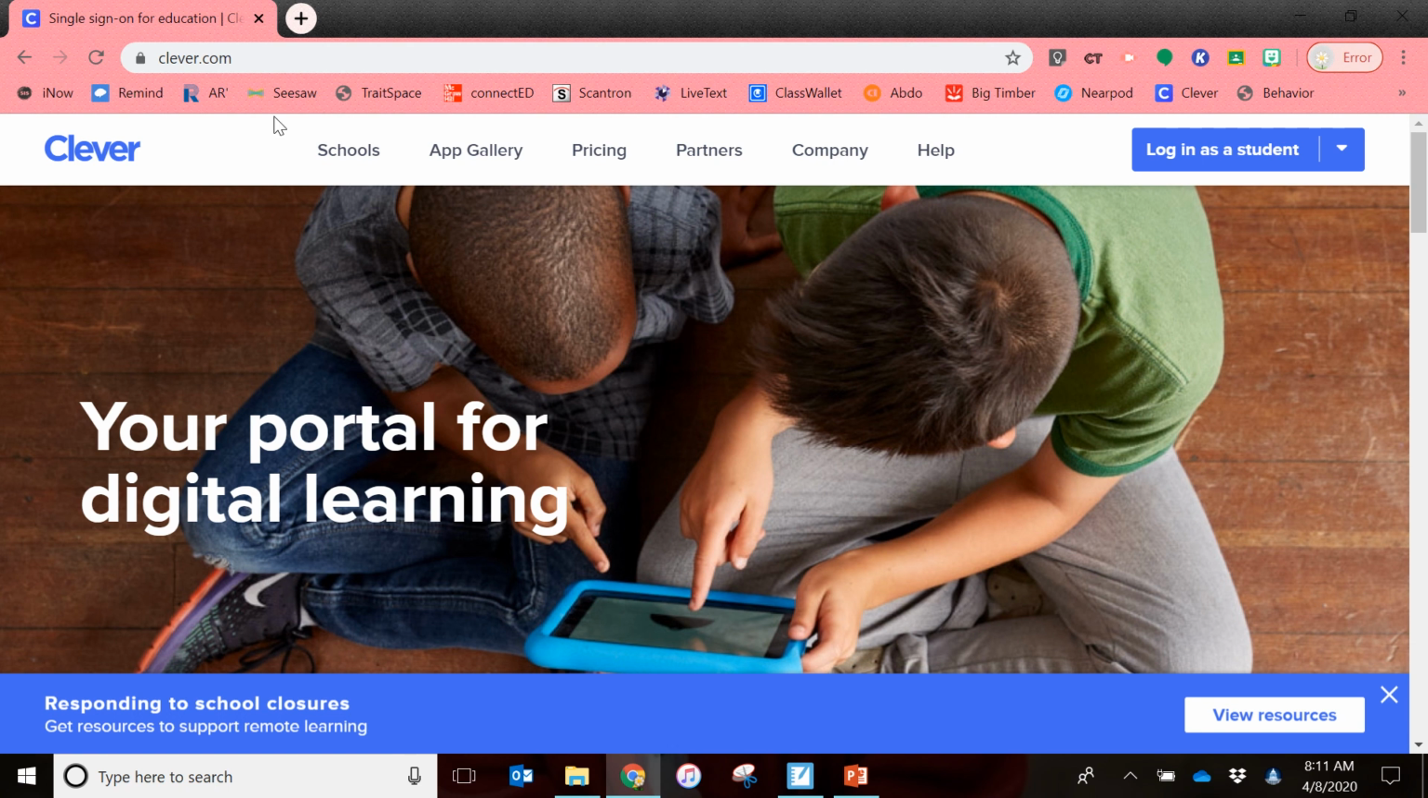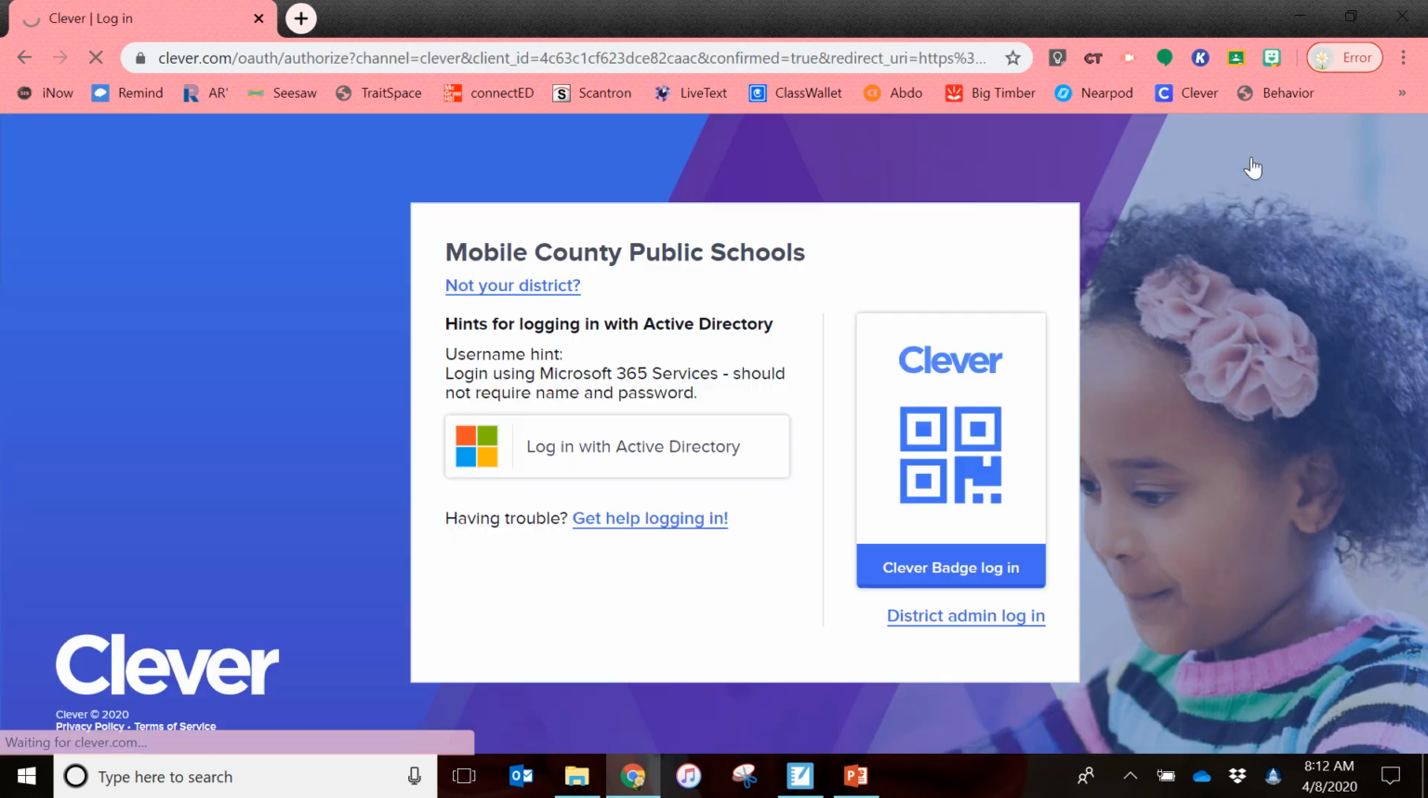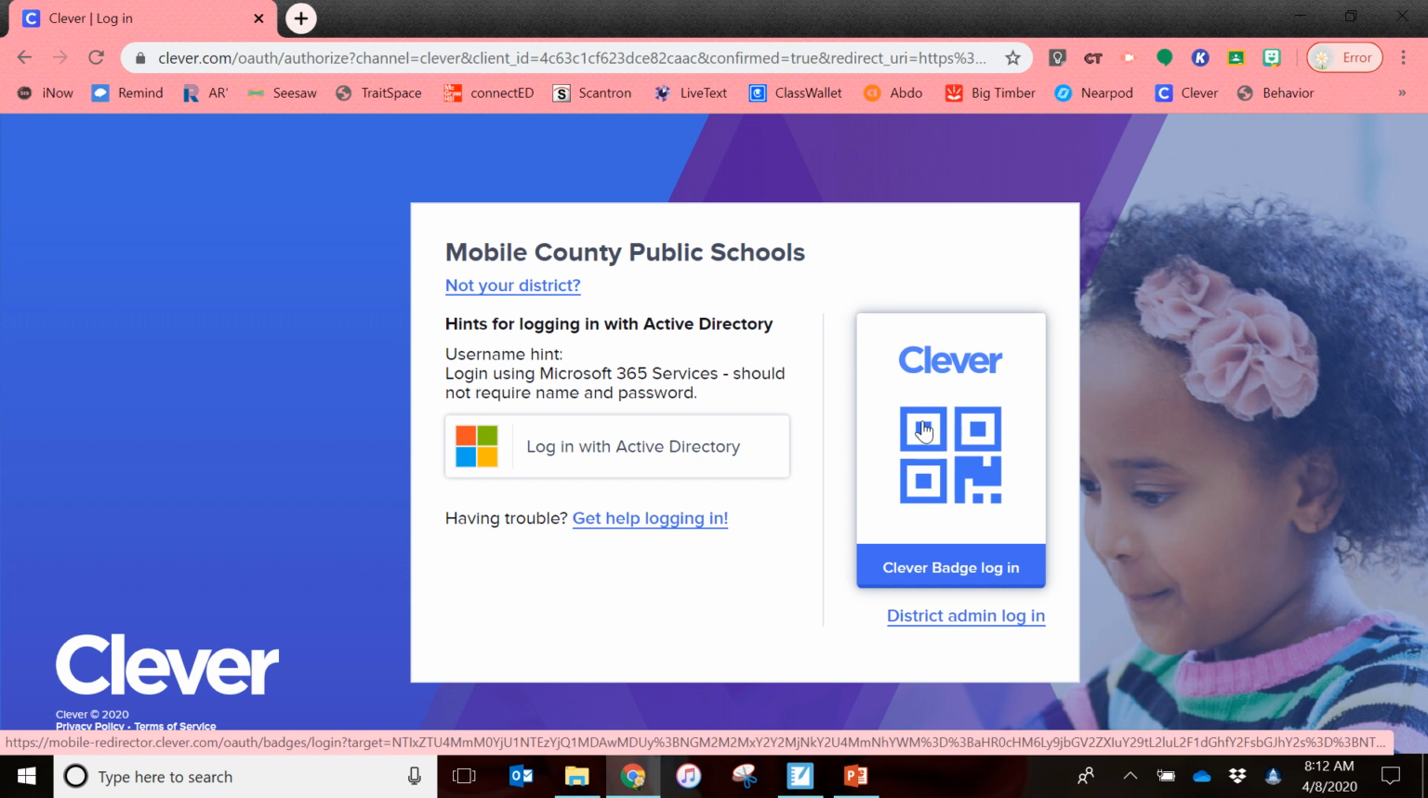And from here, it's going to ask you to log in. You want to log in as a student. And then it's going to give you two choices. If you have access to your child's Clever ID badge, you can bypass a lot of the instructions that I'm about to go through and just click on Clever Badge Login and scan their badge. If you don't, it's totally okay. We're going to log in with Active Directory using your child's school email address and password.